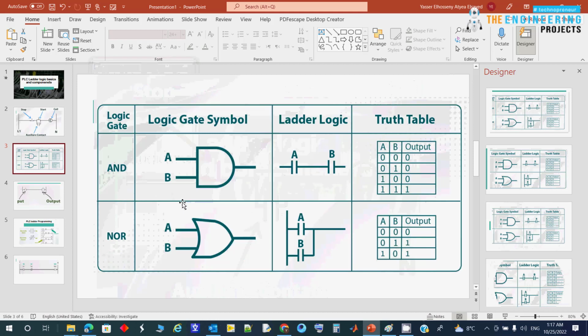Either both of them are switched off, or one of them, A, is switched on and B switched off. This is the second case. And the third case, when A is off and B switched on, or the last case, which is the fourth case, when both of them are switched on.